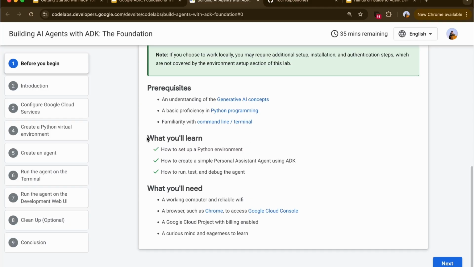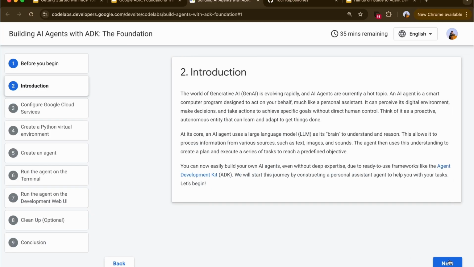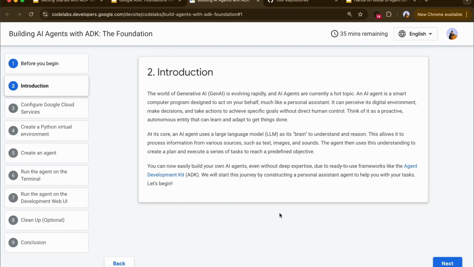Now what you're going to be learning in this particular Codelab is how to set up a Python environment, how to create a simple personal assistant using ADK, and how to run, test, and even debug the agent. Now once again, requirements are pretty straightforward: a working computer, reliable Wi-Fi, a Google Cloud project, and a curious mind, of course, to learn.